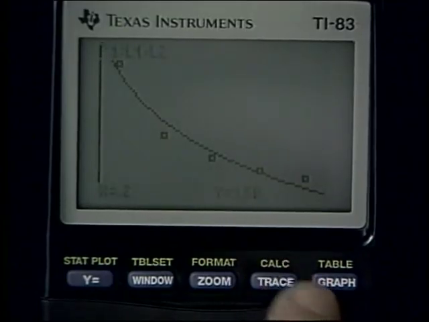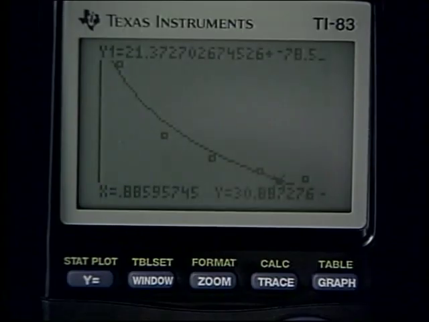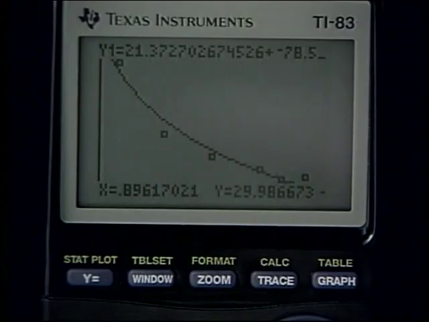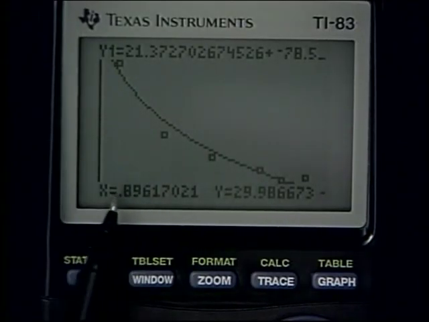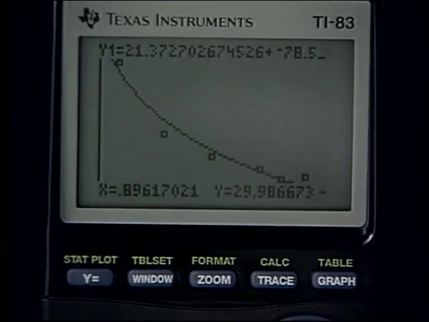And in fact, when we press trace, I'll cursor over to the right. Now I'm on the scatter plot, and I'm going to jump down onto the curve, and I'll cursor over where y is around 30, and it's in this neighborhood that we would like to be. But notice the x value is 0.89, and we know that the distance that an occupant travels needs to be greater than 1, so this is just clearly inaccurate.